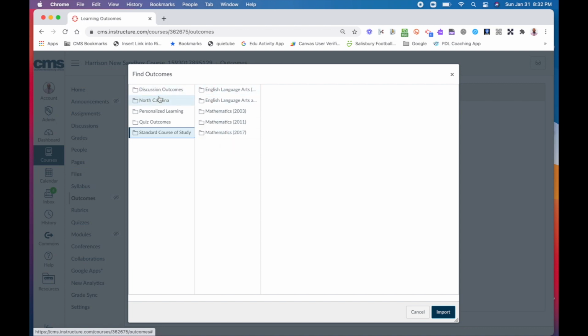If you're searching for another content area besides English or math, you could search in some of these other options like North Carolina. You might see some options in there that might suit your course, your curriculum, better. But for purposes of this, I'm just going to use the math standards from here. So I'm going to click on the one that says math.